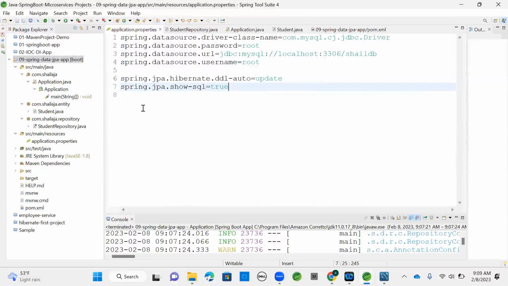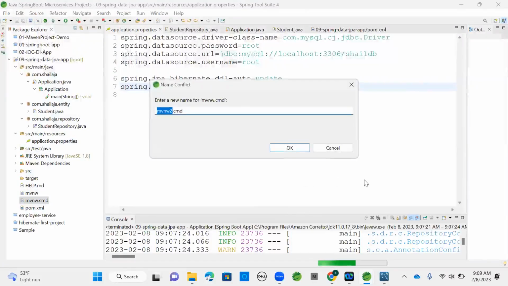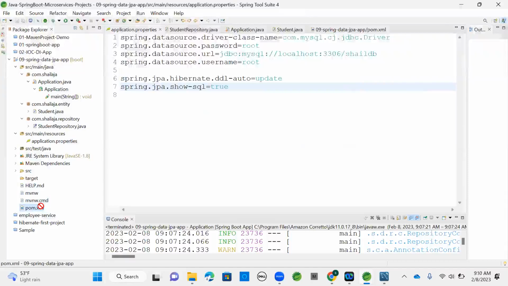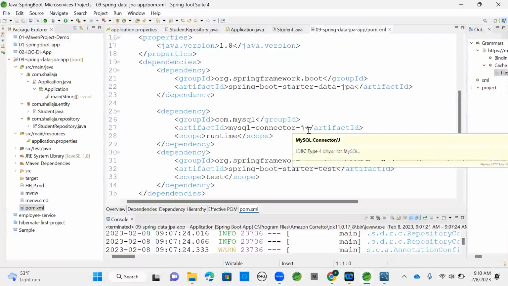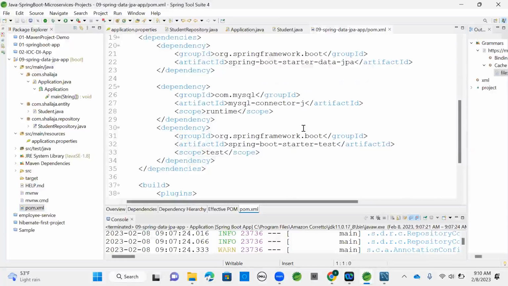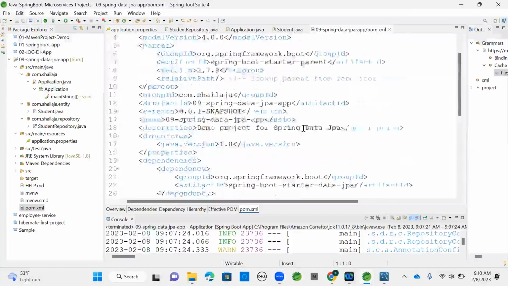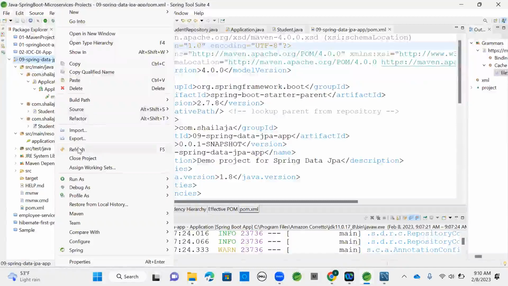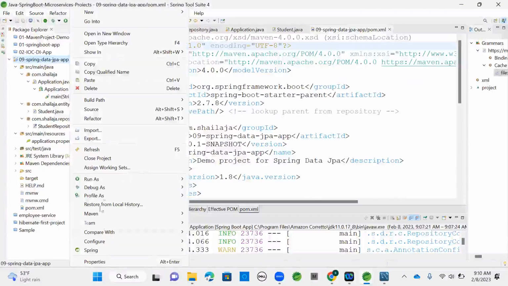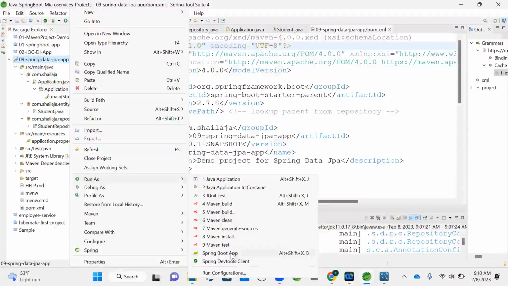Okay, can you show me your pom.xml file? Pom.xml. Show me the parent version of the Spring Boot. 2.7.8. That's fine. Okay, refresh your project and run it. Run as boot application.